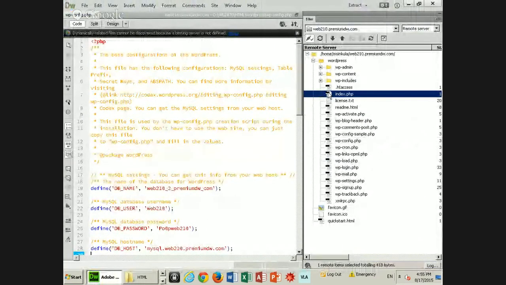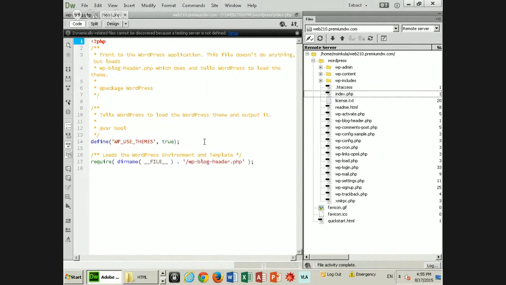Here is this index file in the WordPress folder. You do not want to move it. You want to make a copy of it. But if we look at this, it loads the WordPress environment and template. So it goes and looks for that, okay? Because that index file is currently within the WordPress folder. Here's what we want to do.